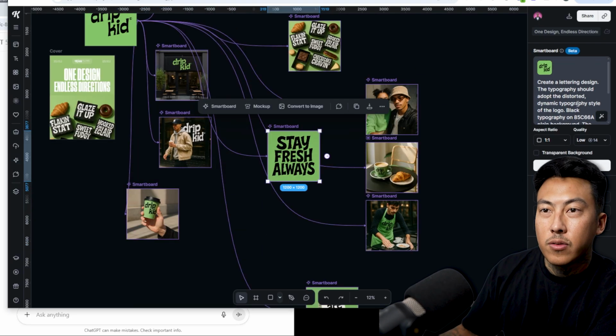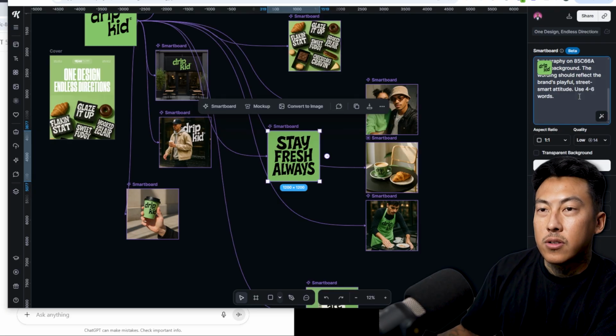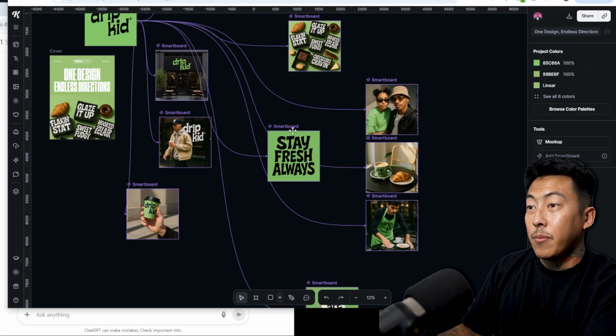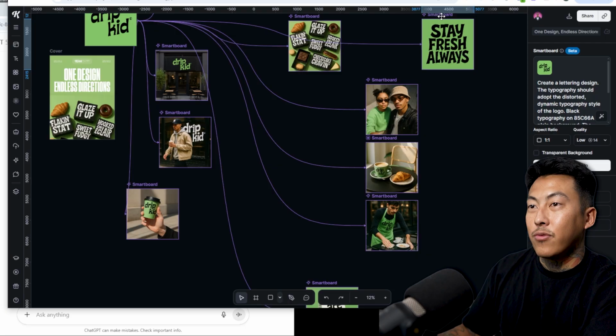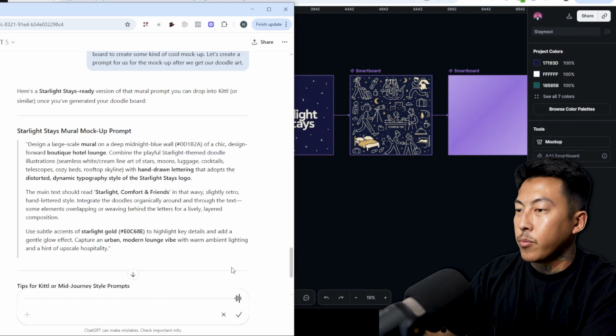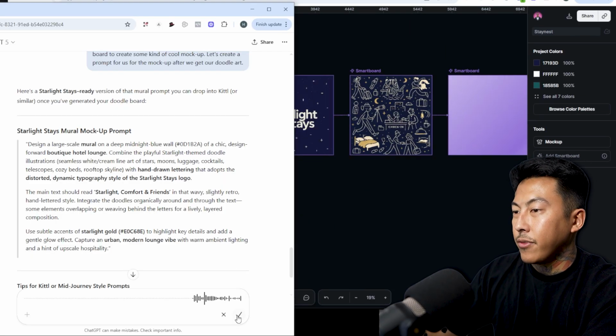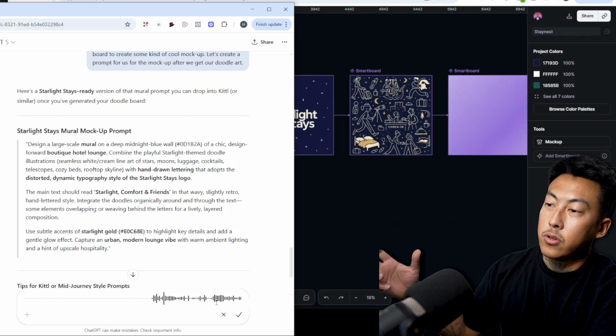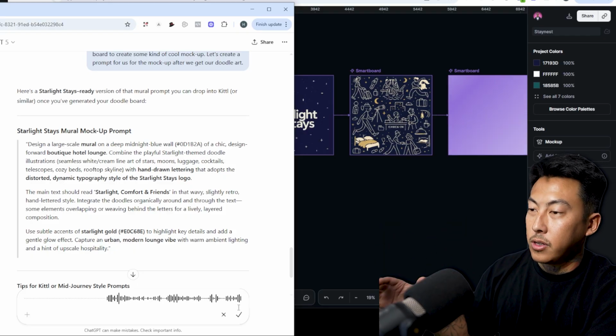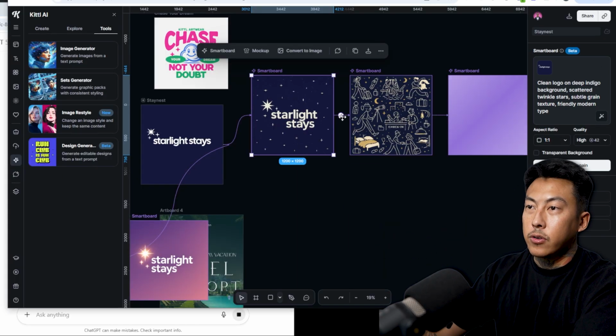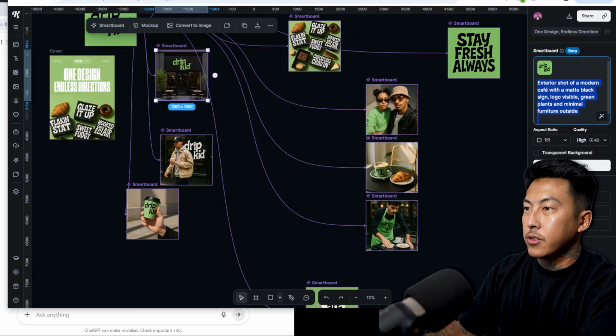So did they tell it what text to put here? Use 4-6 words. Okay, so they made it give the slogan. They didn't say stay fresh always. But anyways, this is the prompt that they use for the mock-up of the cafe. Remember, we're doing a hotel, so let's do a mock-up for a hotel, not necessarily a cafe. So now we're gonna create another artboard, generate, see what else they had going on.